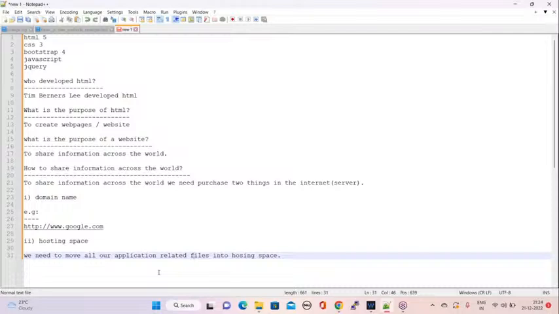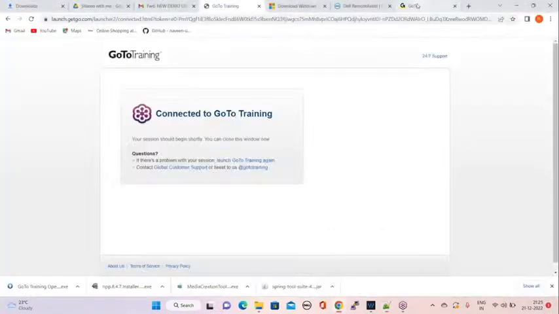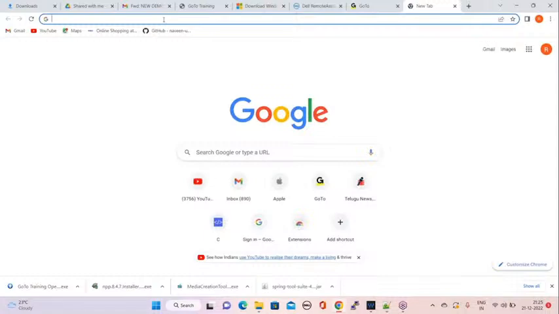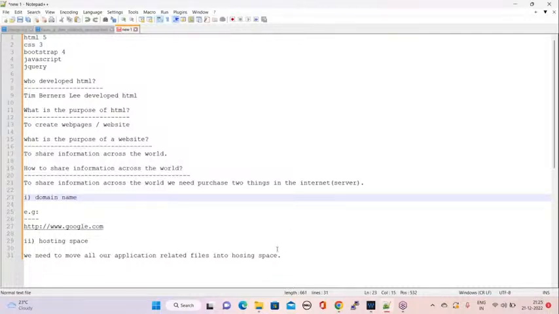So whenever the user types their domain name in the browser URL bar, see it, this is the URL bar, then automatically the files from this hosting space will be called. Now respond, everybody. Automatically files will be called, right? But not all files. Which file will be called automatically?